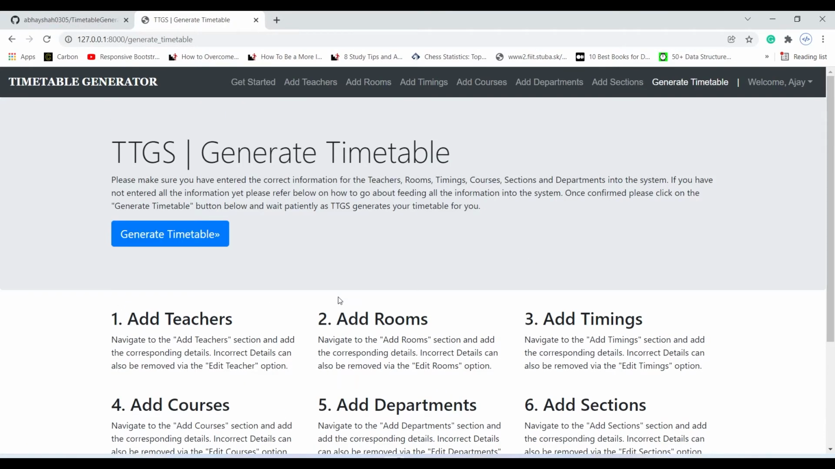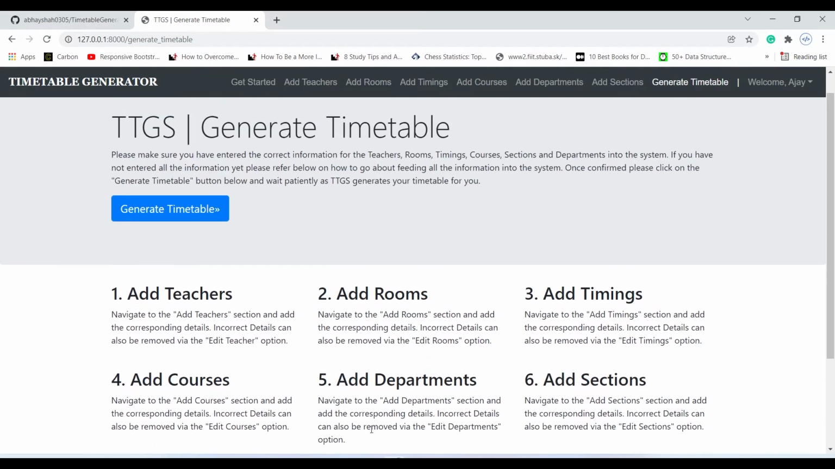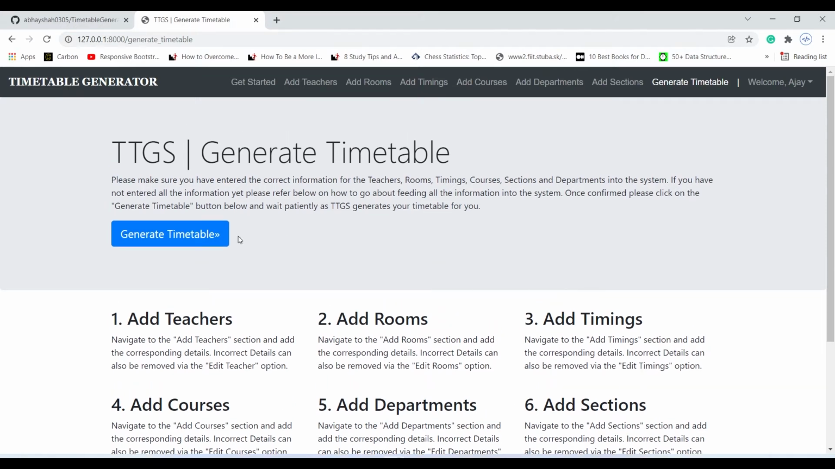Now this is the most crucial page of the timetable, where we actually run our genetic algorithm. We click on generate timetable and we will have to wait for around 5 to 10 minutes, I guess. That's a lot, I guess. 2 to 3 minutes for the timetable to generate, since it has to go through multiple combinations before deciding which is the most optimal one.